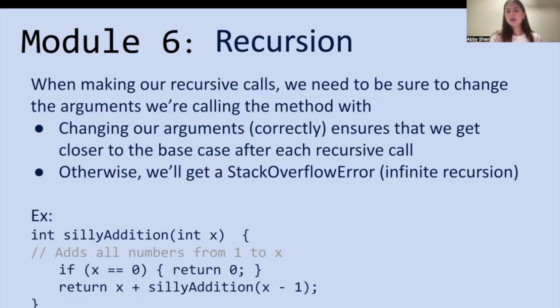In the example we have here, this is just an example of how you'd be changing the inputs to your method call to get closer and closer to the base case. Here it's calling silly addition x minus 1, and that's what decreases x to get it closer and closer to 0 and eventually get to 0.